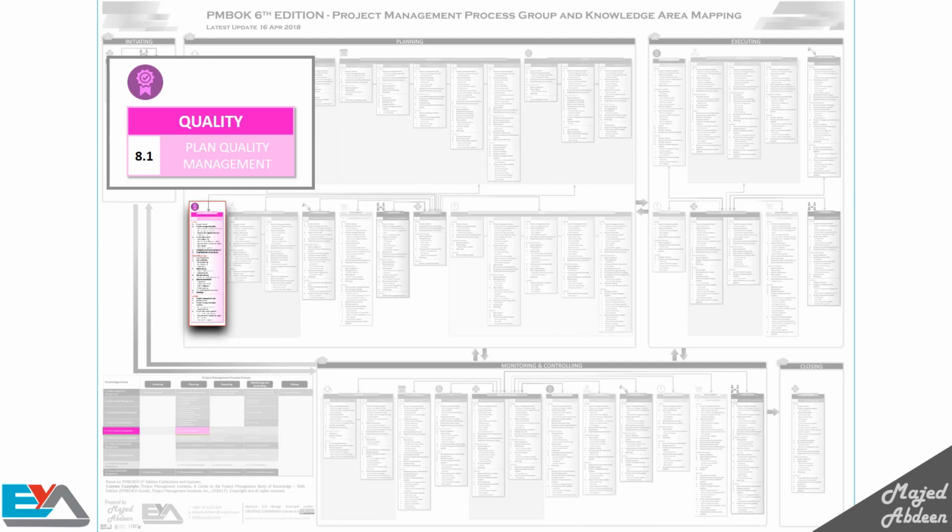In plan quality management, you will begin the process of planning the quality requirements and standards for the project. We need this process to make sure that we produce a quality product and get quality results. That means we are creating what we agreed, to the standard we agreed.